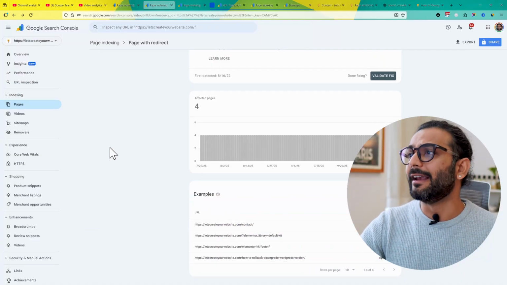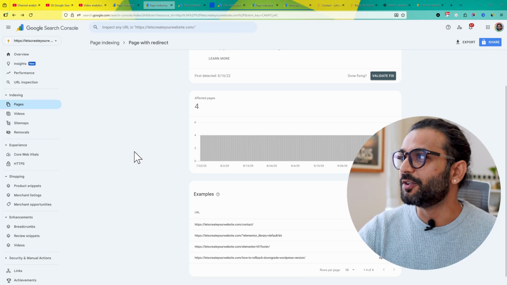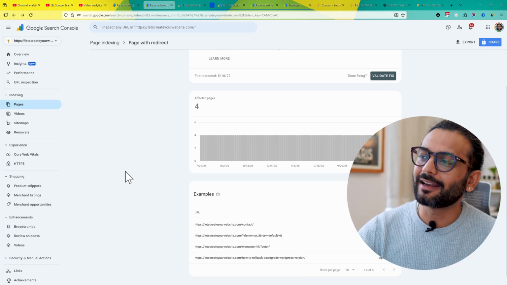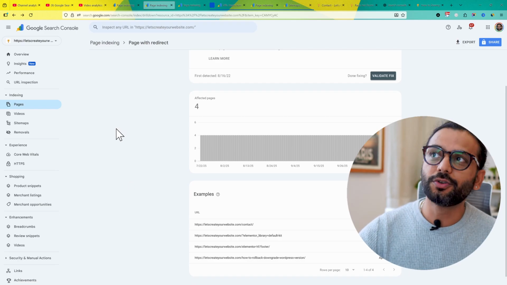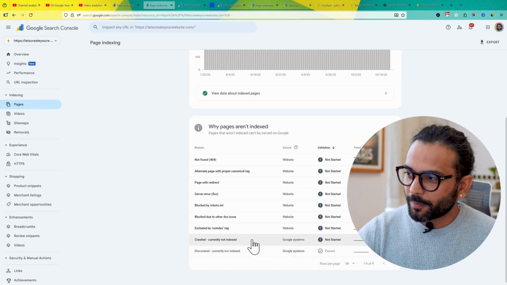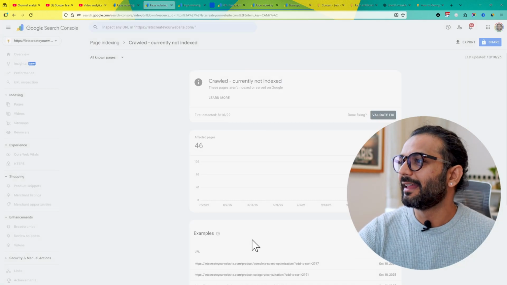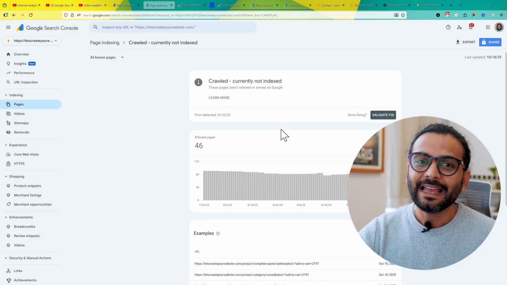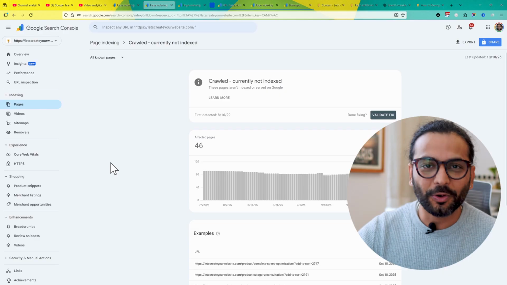Okay, the second point is validate fix. I see a lot of people on YouTube and in real life, they just click on validate fix thinking that the issues will be gone. No, you should not be doing this. For example, I see a lot of people go to crawled currently not indexed and think all the pages are not being indexed, so they click on validate fix. This will not solve any issue in most cases.